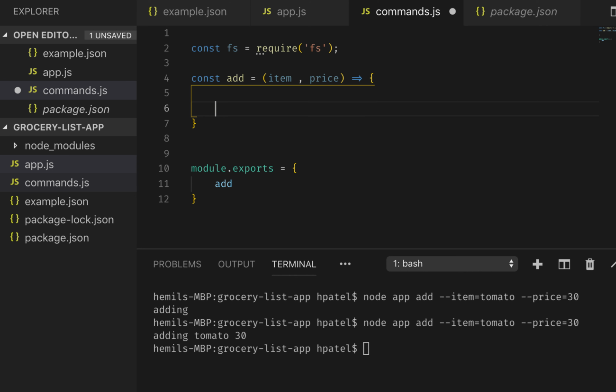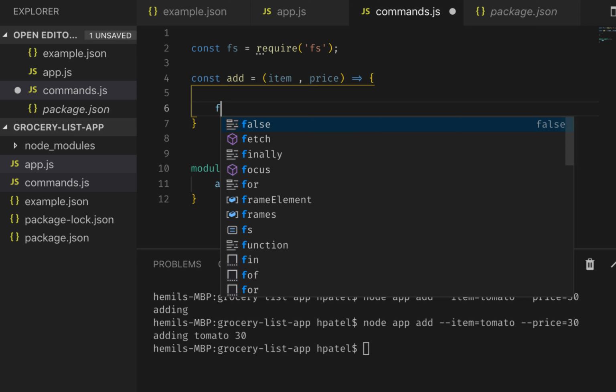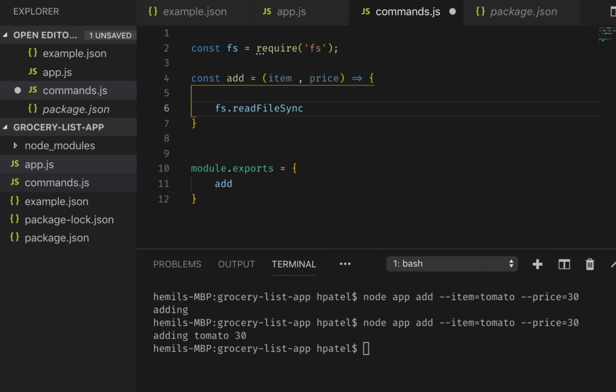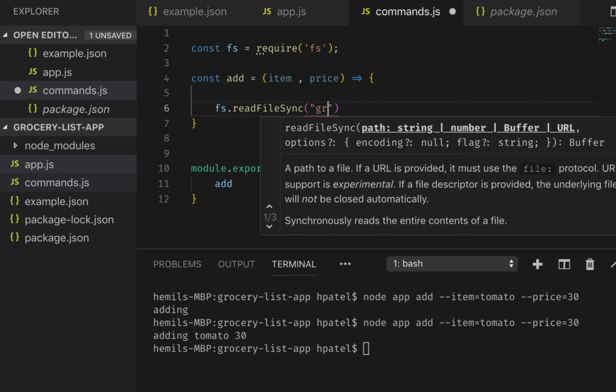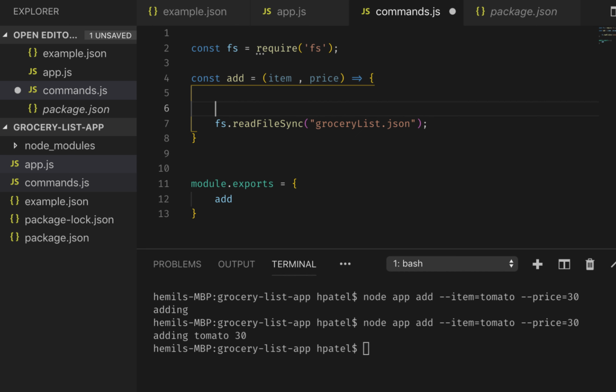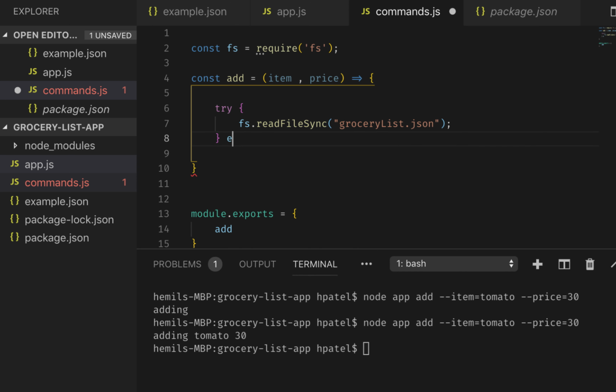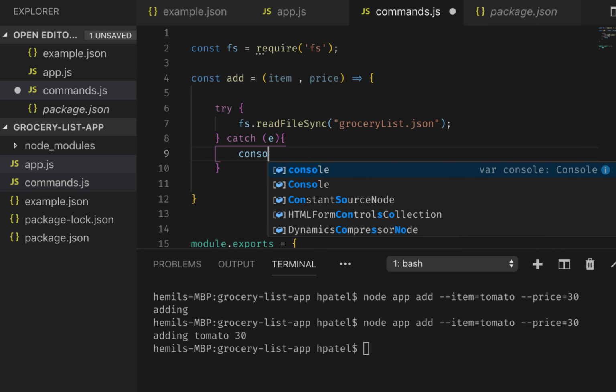I can read this file that doesn't exist because it will exist in future, because we're going to create it when we write something. But first we need to read this file. So I want to read it synchronously for now. So I would say fs.readFileSync, and the name of the file is grocerylist.json, and I can have a try catch. This means read this file. If there's an error, print an error. I'm just going to say console.log.